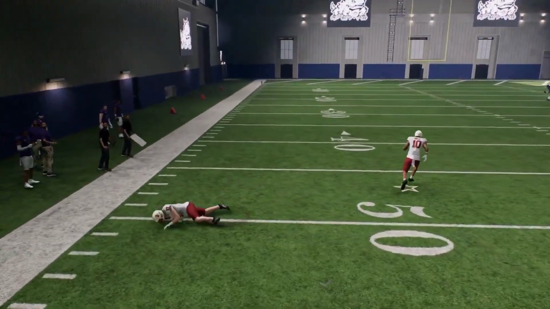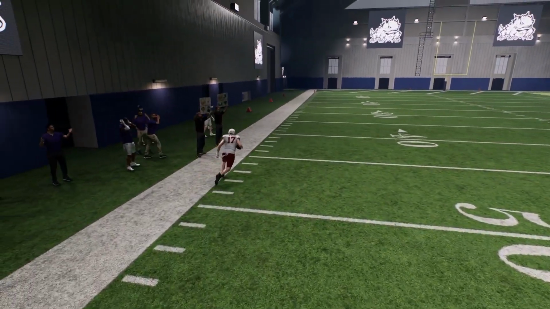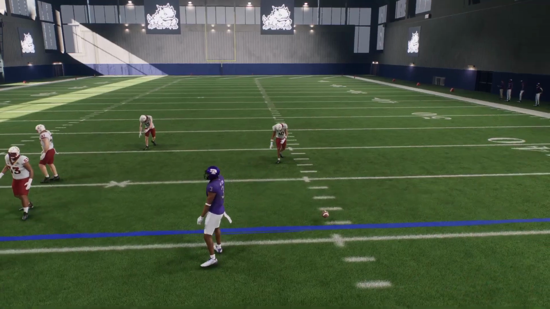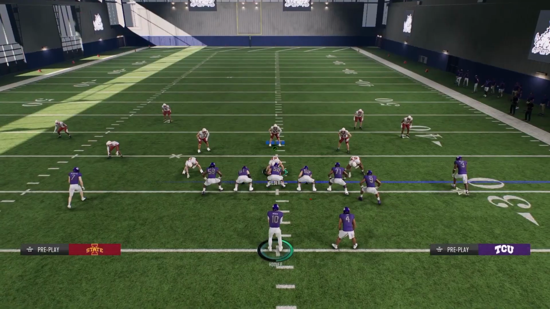Iowa State safeties are just, I guess, roided. Let me go back to the other hash mark. It's crazy how hash dependent this offense is.